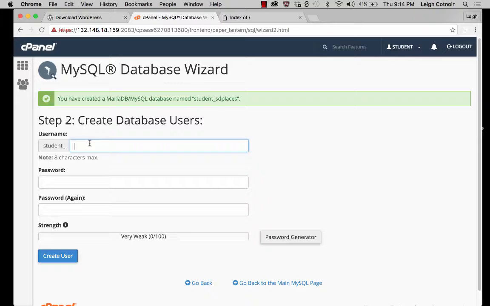All right, so anyway, and I'll reiterate that throughout the process as we encounter some other things that might be confusing later. But anyway, we're going to create a database user that has access to use that database. And to keep things really simple and straightforward, I'm going to make that user the same name as the database. So I called the database student underscore SD places. So I'm going to create the database user as student underscore SD places. That might make it a little bit simpler.